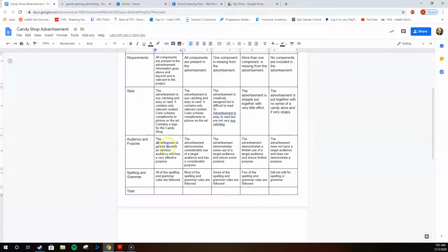Audience, the advertisement is geared towards an obvious audience. So who do you want to come to your candy store? Are you doing it towards kids? Are you doing it towards adults? What types of activities are you going to have on there that are going to draw kids in or adults in? How are you going to change your audience or who you want to come to your candy store?